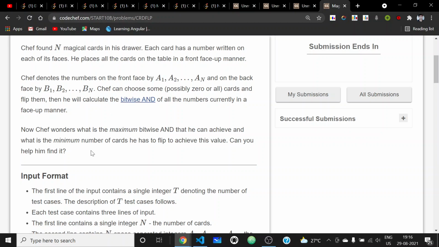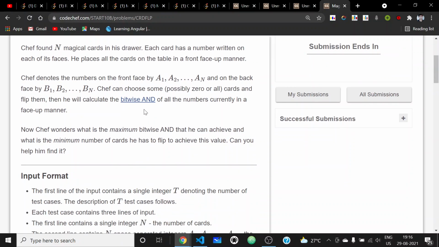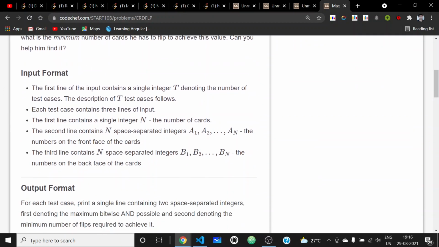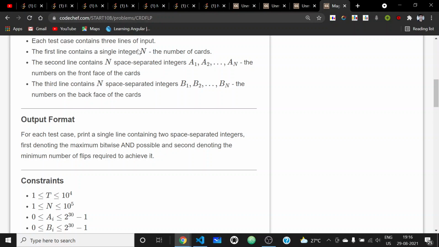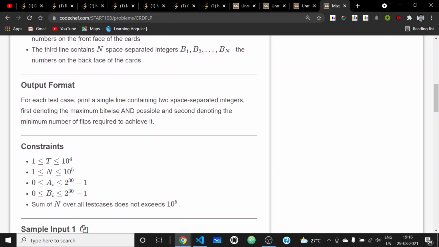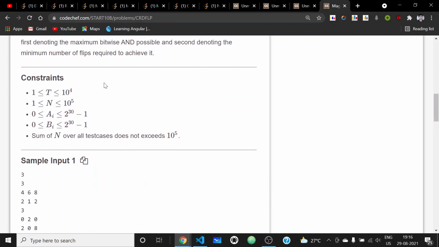So we need to find the maximum bitwise AND possible after flipping some cards, and the minimum number of cards he needs to flip to achieve this value. So let us take a look at the input format. There will be T test cases, and then this n, and then these n numbers symbolizing the front faces, and these n symbolizing the back faces. And we need to return the maximum bitwise AND possible and the minimum number of flips.